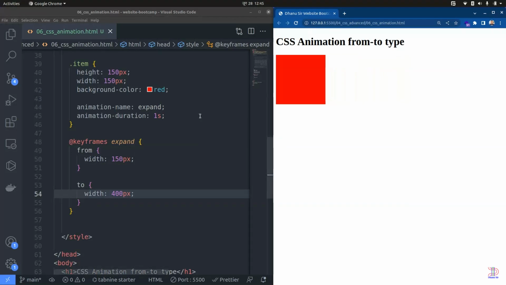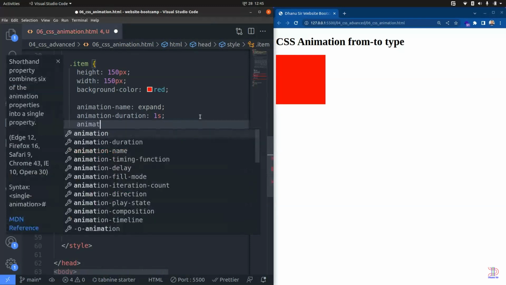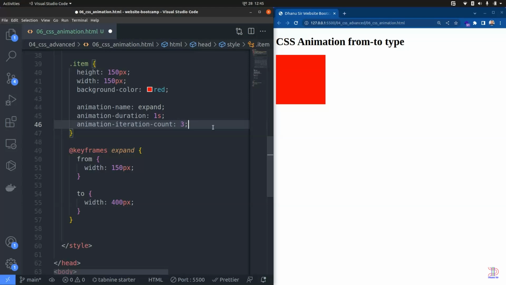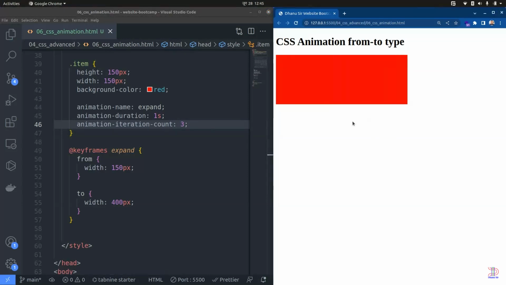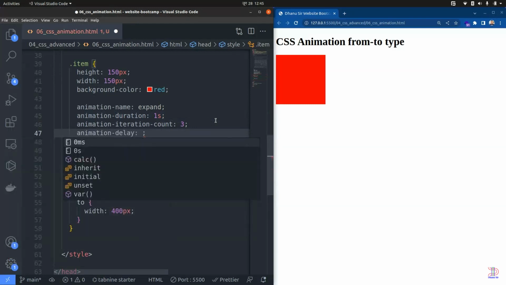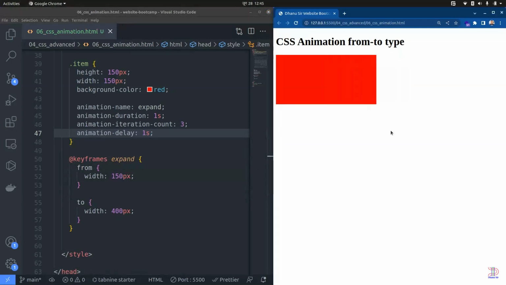Right now we can change this by specifying the animation iteration count to probably 3. Now if I save it, then you can see 1, 2, 3, right? So that is how the animation iteration count works. Now suppose I want to start the animation with some delay, then I have to give the animation delay property, suppose 1 second. Right now if I save it, then you can see after 1 second the animation starts, and there you go. So it happened for 3 seconds.